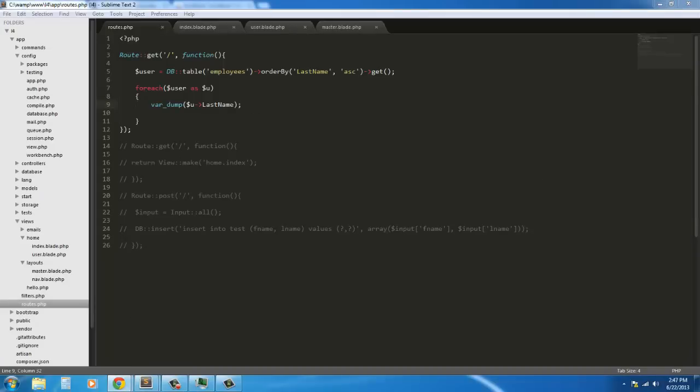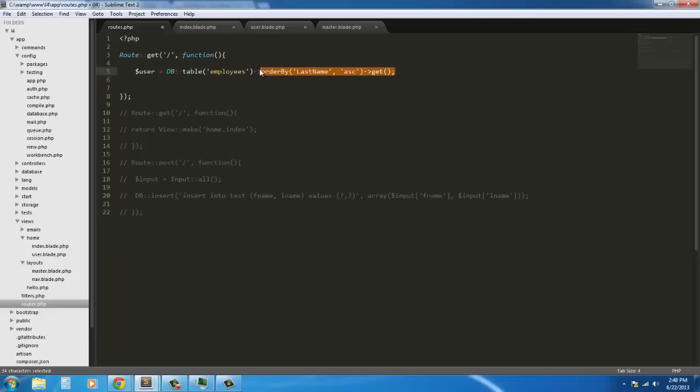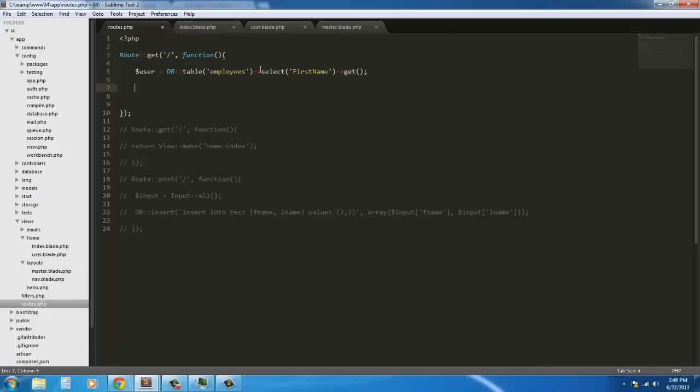So what else can we do? We can do select. So if we just wanted to select, I don't know, let's see what this does. So we just say select. Let's look at first name and get and see what we get. I mean, once you become familiar with Fluent, it's really fun to mess around with. So I don't even know what this is going to return, actually. Let's see. I'm thinking it's going to return all the first names. So let's var dump it and find out.